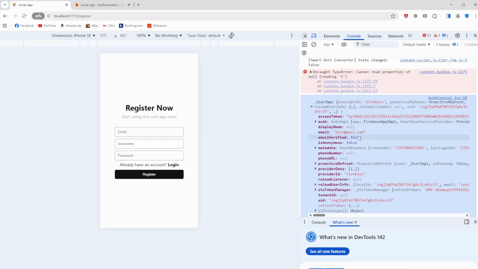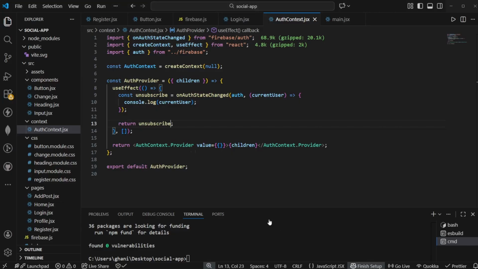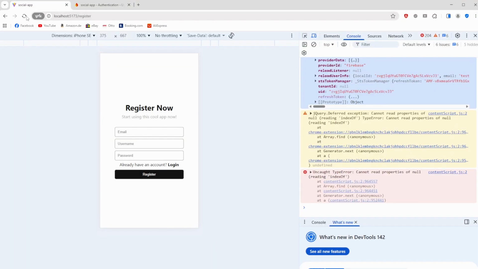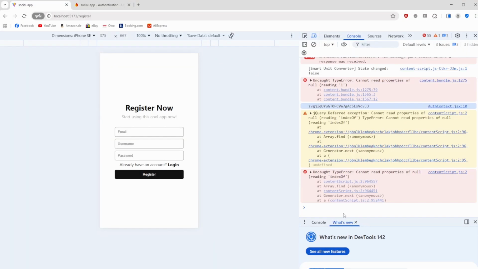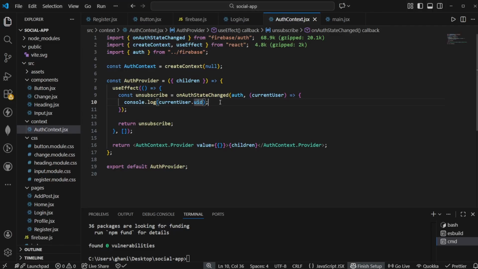So this is the current user that is logged in. So here's the email test@mail.com and so on, and this UID. So now we can access current user.uid, for example. Let me show you. Let me reload the page and we're getting our current user.uid right here. So if we have a user, we are getting this user ID. Otherwise, we are not getting anything in this case.